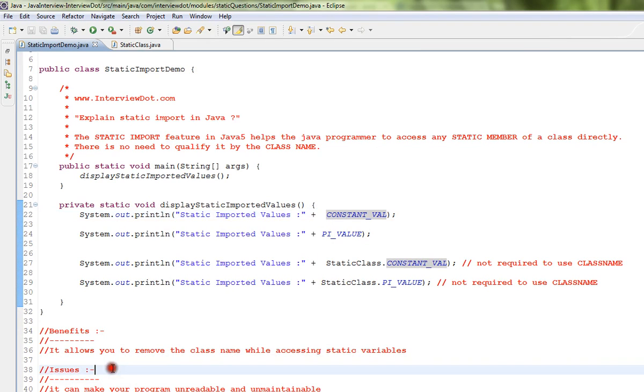What are the issues? It can make your program unreadable and unmaintainable. Think that you have imported, say, 10 variables in a static way. What happens? It results in unreadable and unmaintainable code. If you need only one or two members, please import them individually.